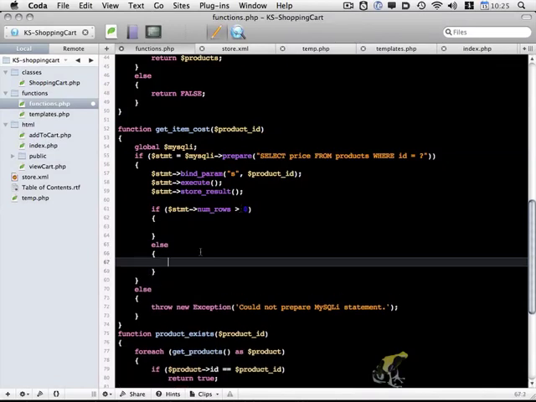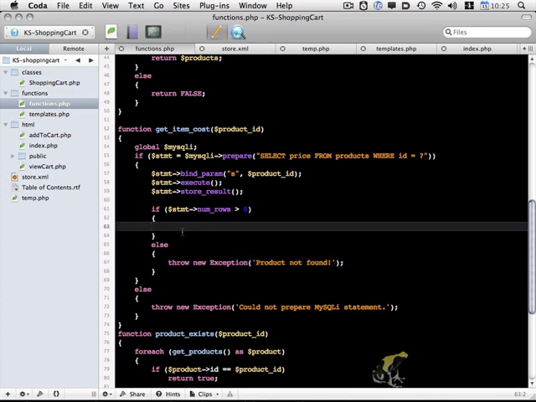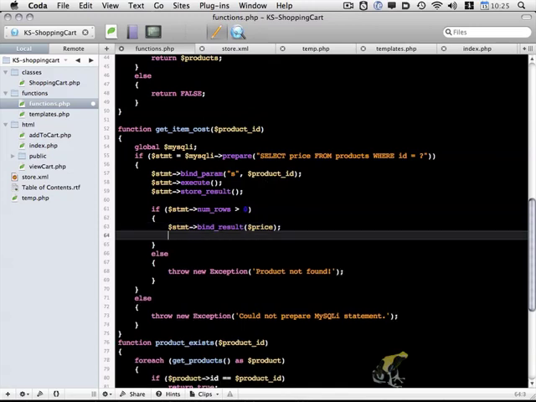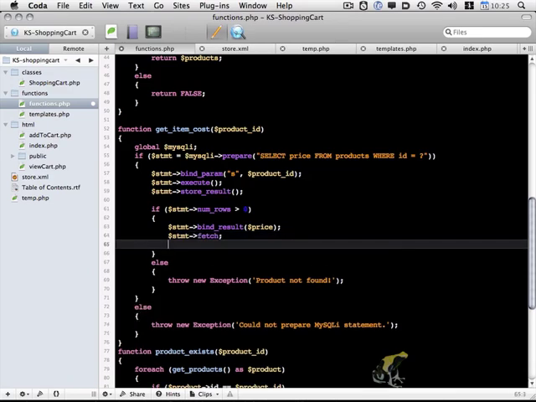Now else, we never should have this issue. I'm going to go ahead and throw a new exception in this case, and I'm just going to say product not found. So we should have results from this query. And all we have to do now is statement bind result, and we're going to give it a variable that we're going to call price. And that's what we want to get from this query. And statement fetch, like so. And finally, we return this price.